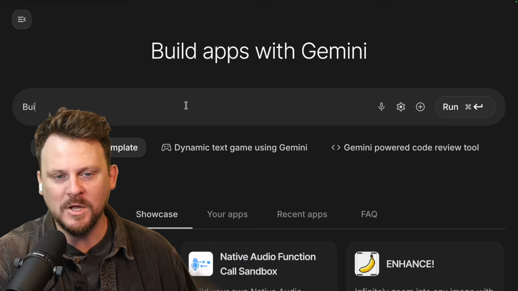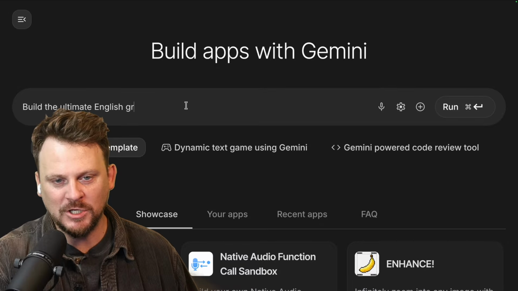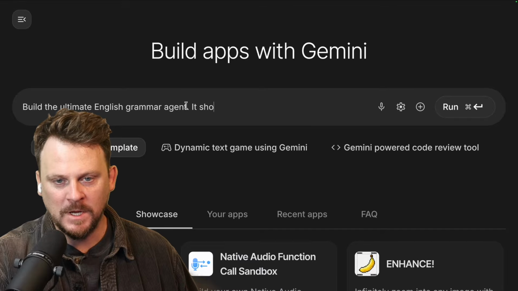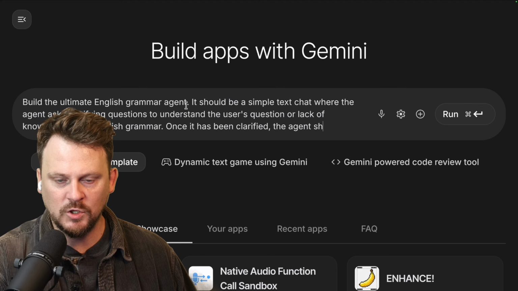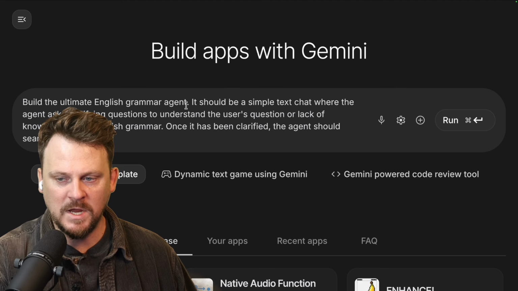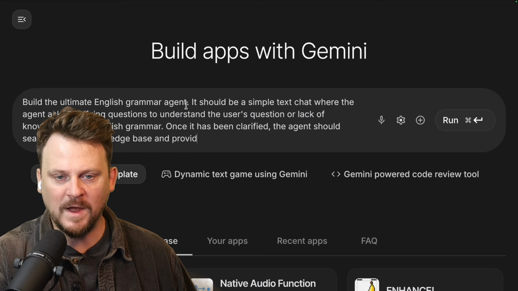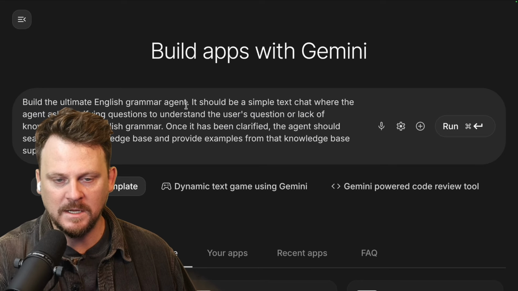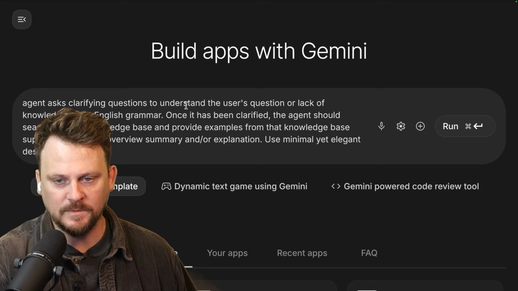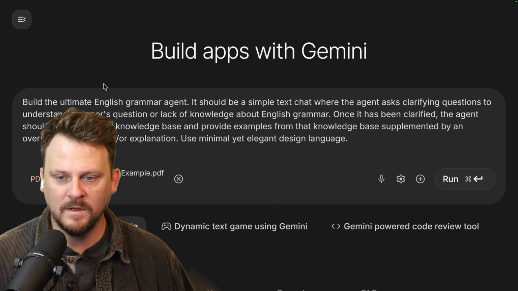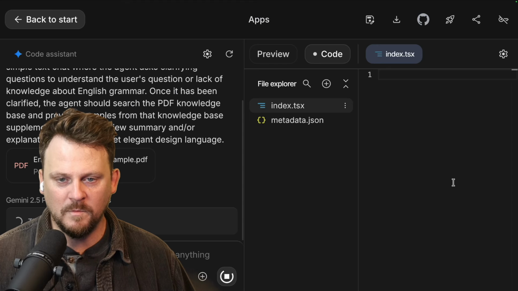So I'm going to say, build the ultimate English grammar agent. It should be a simple text chat. The agent should search the PDF knowledge base and provide examples from that knowledge base, supplemented by an overview, summary, and/or explanation. Minimal yet elegant design language. Okay, there's the PDF. And we asked Gemini to just build the sucker.